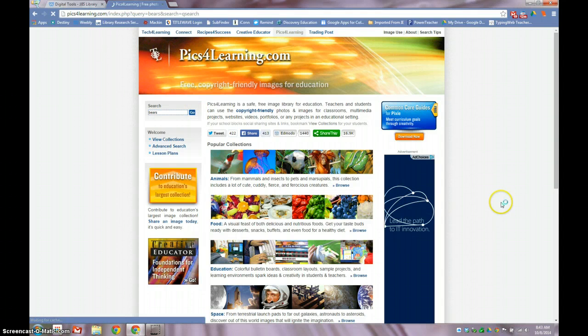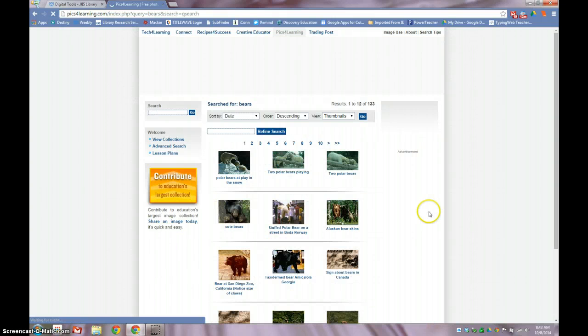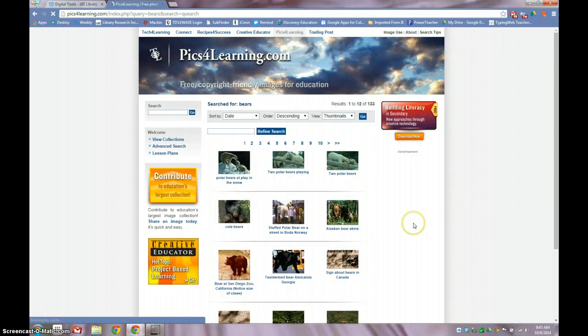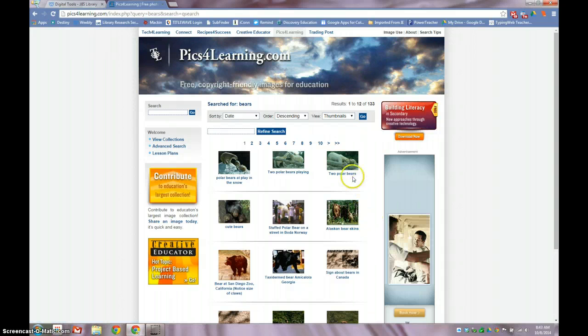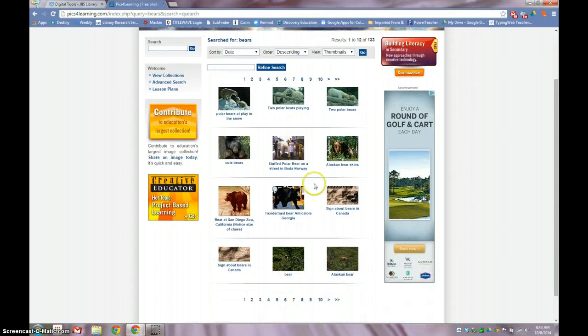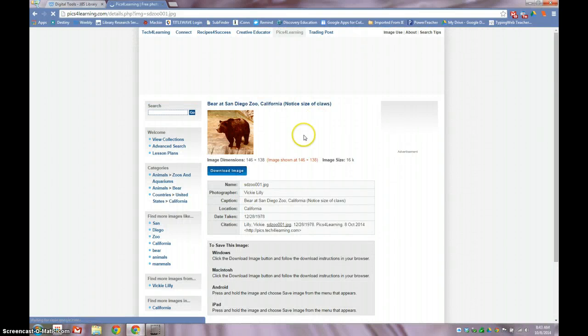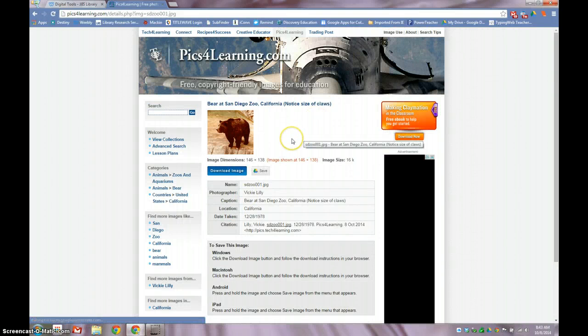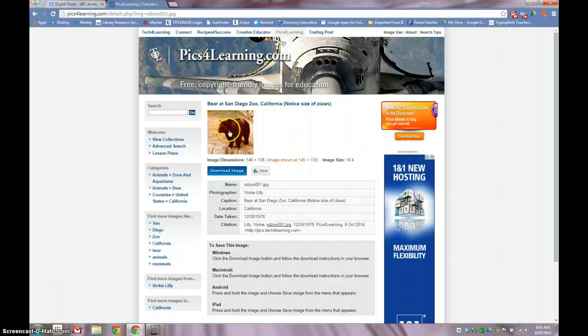You're going to see lots of pictures of bears start to populate your screen. But you only want to choose pictures for your slideshow that kind of go along with the facts that you found. So if you didn't do research on polar bears, choosing pictures of polar bears might not be the best way. If you just had some generic information about bears, you can click on the photograph to get a bigger view. And if you wanted to use it, I can right click.